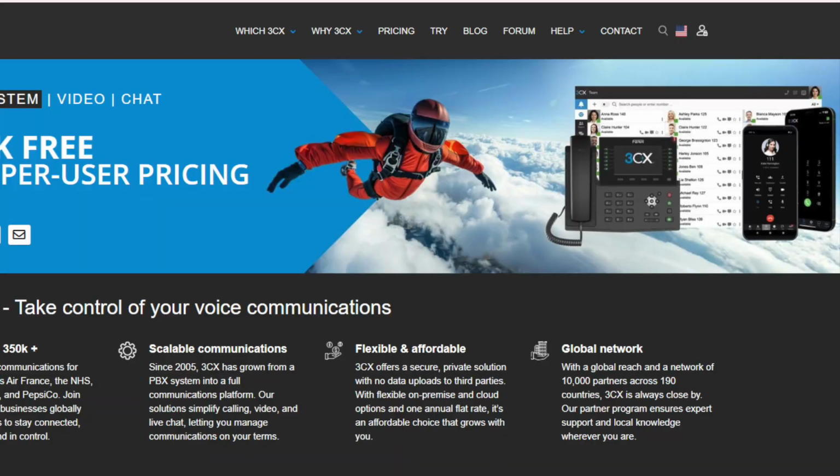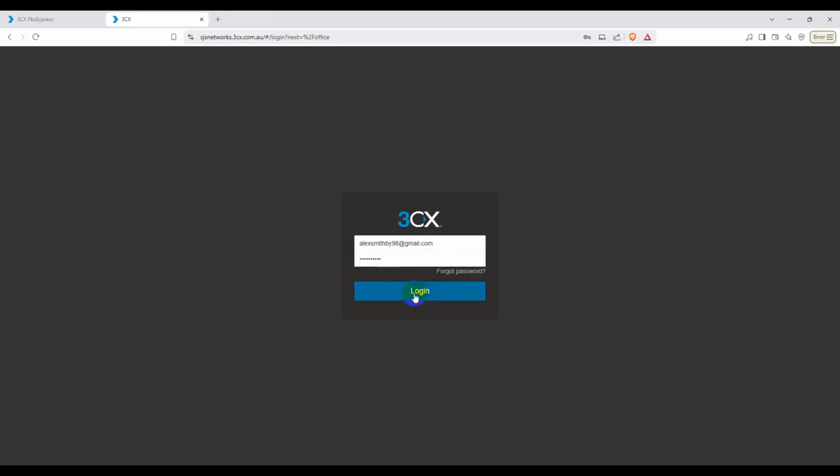Here, my 3CX is ready and I got my login page. Keep your login details safe and use them to log in to your 3CX portal.